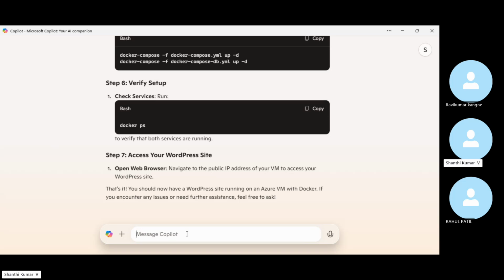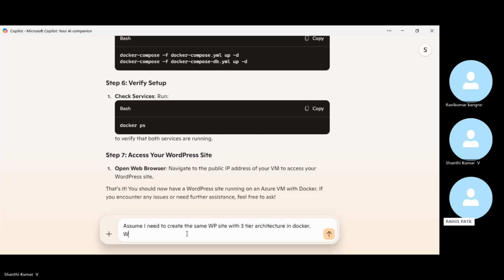Now, assume I need to create the same. Let me write it. I'll tell you: a WP site with three-tier architecture in Docker. Write the detailed steps.